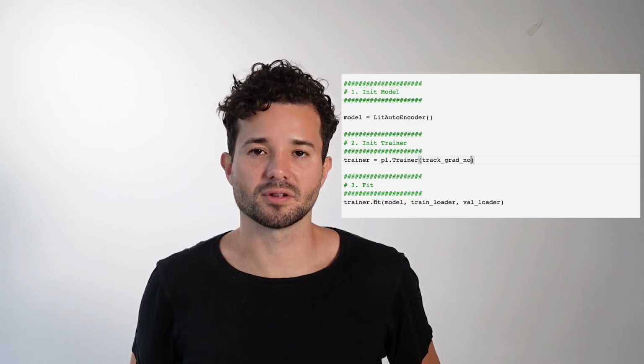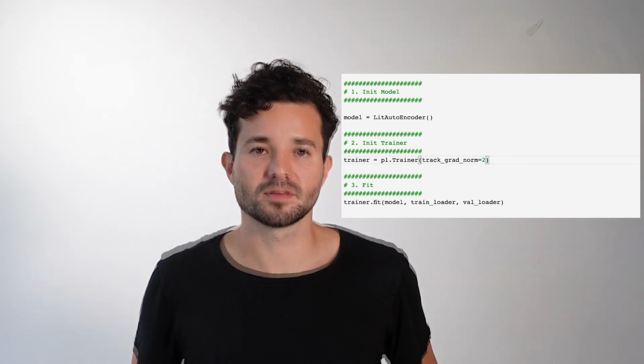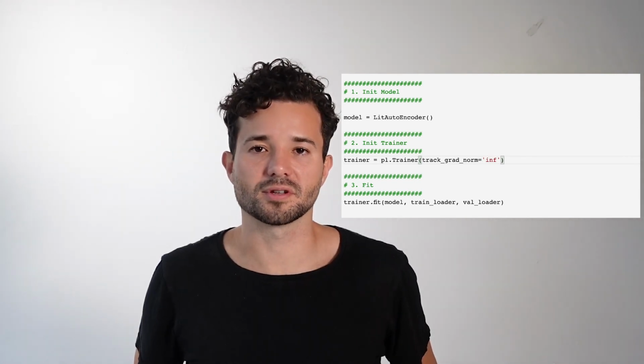Lightning has a flag called track grad norm. This will help you identify vanishing and exploding gradients. You can set the track grad norm flag to the LP norm that you like. For example, if you want to do the L2 norm, you can set it to 2. If you want to track the infinity norm, you can set it to inf.